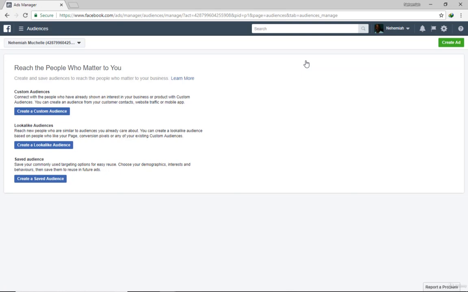Once your audiences section has loaded, you need to go down up to where it has been written create a saved audience. A saved audience will take us to the ads creation tool, but this one will give us a chance for us to save our targeting. So once we are ready to create the advertisement, we can simply pick on the saved audience and then run the necessary ad. So click on the create a saved audience.